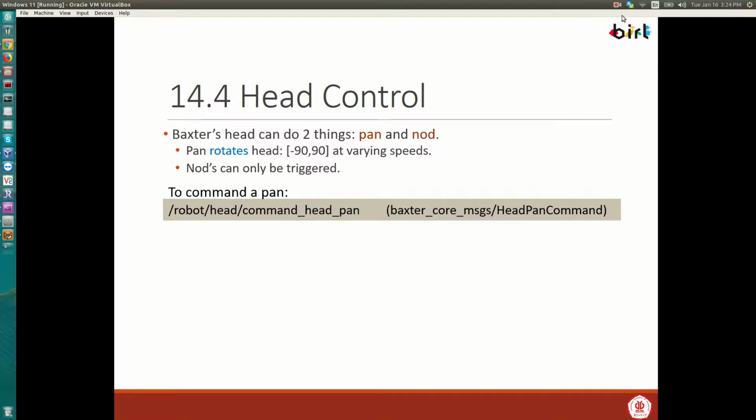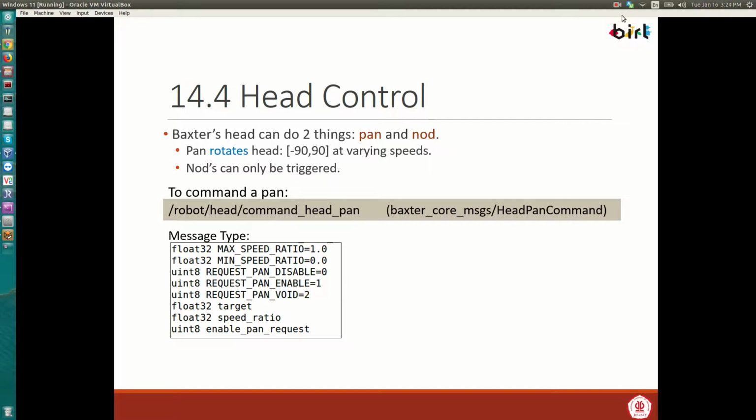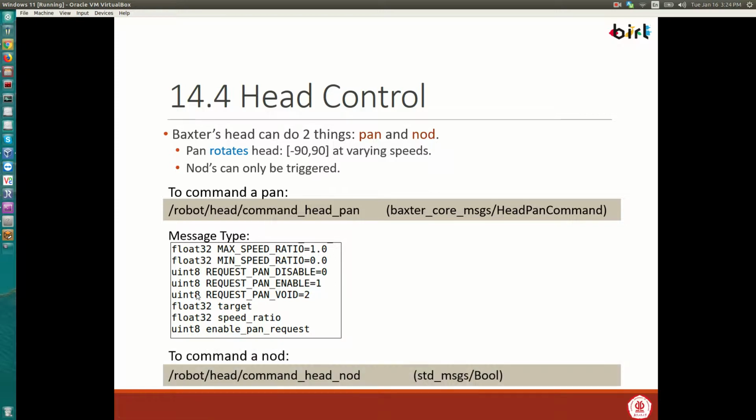For the panning, we must command some instructions to the command head pan topic. This topic is of type baxter_core_msgs head pan command. This message type will take a speed ratio that goes from 0 to 1, and it also takes an encoding message that either disables or enables the encoding. So the target would be the angle, the speed ratio goes from 0 to 1, and then the enable pan request is one of these three integers. The nodding also has a topic, the robot head command head nod, and this just takes a Boolean variable to trigger the nod.